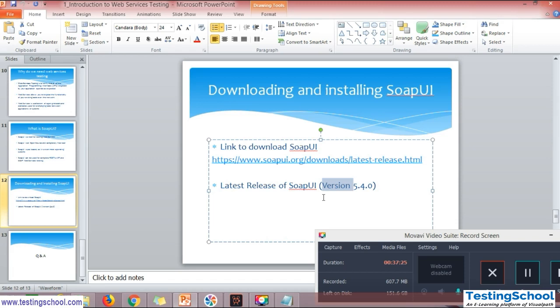In further classes we will see the installation of SOAP-UI and how to create a project, more details about the WSDL file, XML and SOAP protocol, how to test, how to create the request, how to look into the response, and how to validate the response. All these topics we will see in further classes.